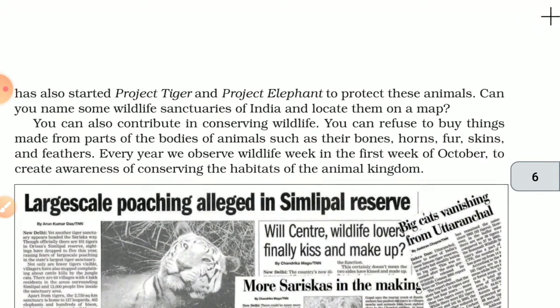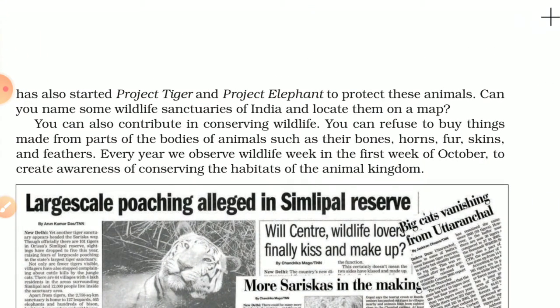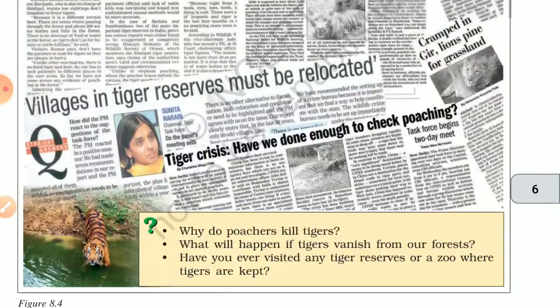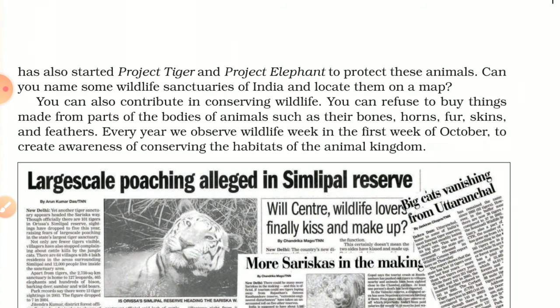तो जो government है, it has also started Project Tiger and Project Elephant to protect these animals. It is started by the government to protect these animals, to make wildlife sanctuaries in specific areas where people can roam, बट बिना परमिशन के वो नहीं जा सकते हैं. So these areas are very protected areas.